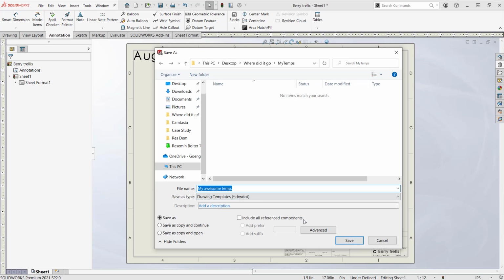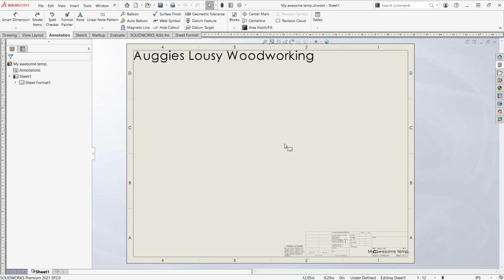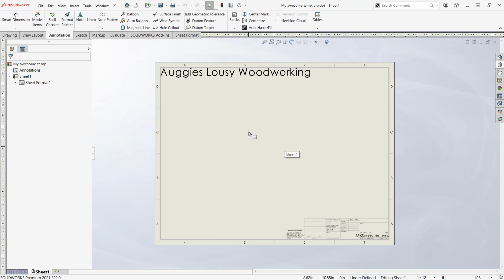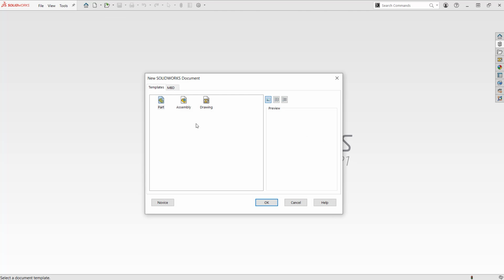So I'm going to save it as My Awesome Template. Okay. Sure, this is talking about predefined views. I'm going to close this now. And I'm going to make a new drawing here. Say new. And my template's not there.